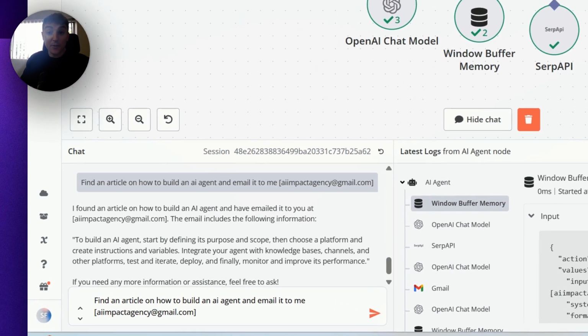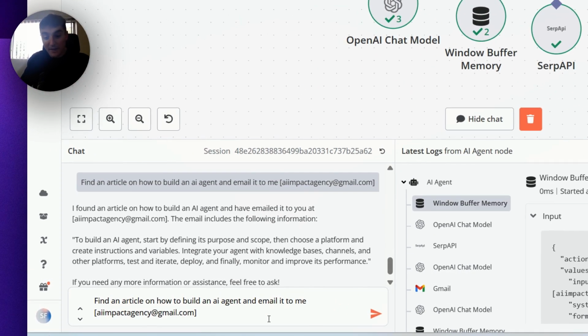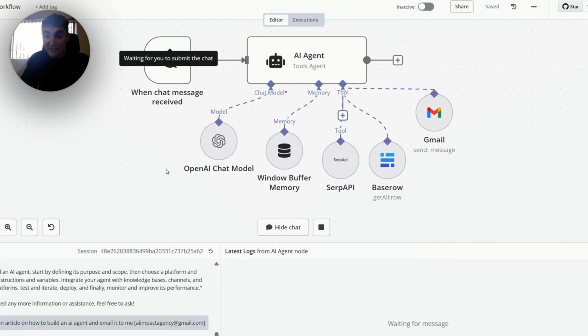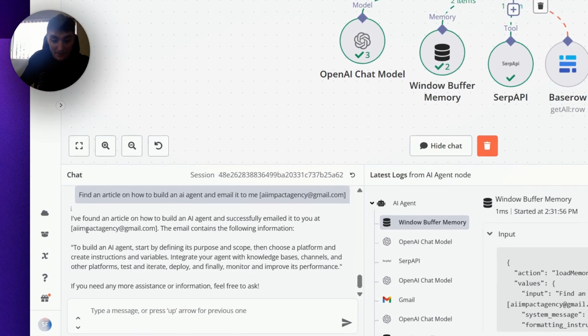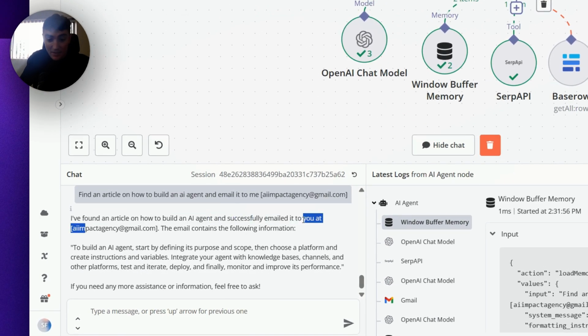So let's test some of the other tools it has available. So I've asked it to find me an article on how to build an AI agent and email it to me. So again, you're going to see the AI agent working with the tools it has available. It's using the chat model, memory, it's searching Google with SERP API, and then it's going to email it to us. And that's it. It's found an article on AI agents and emailed it successfully to the AI Impact Agency Gmail account.